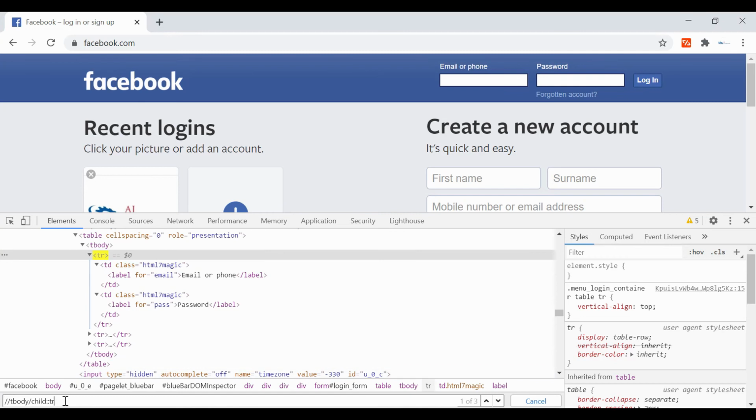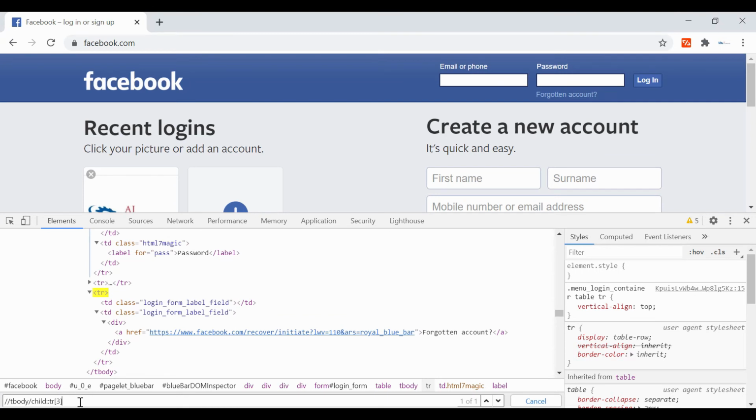Also, one more thing, you can provide the index also. Here it is showing 3. So if you want to go to the second child, you can provide the index, or if you want to go to the third child, you can provide the index. This is how you can go to a specific child using indexing, by using child. Just copy this.